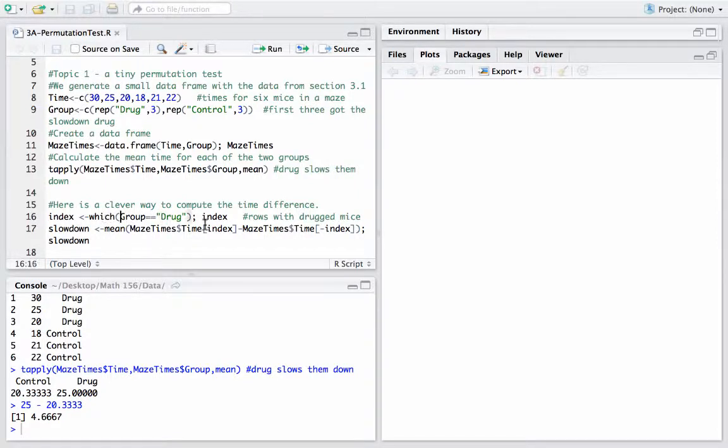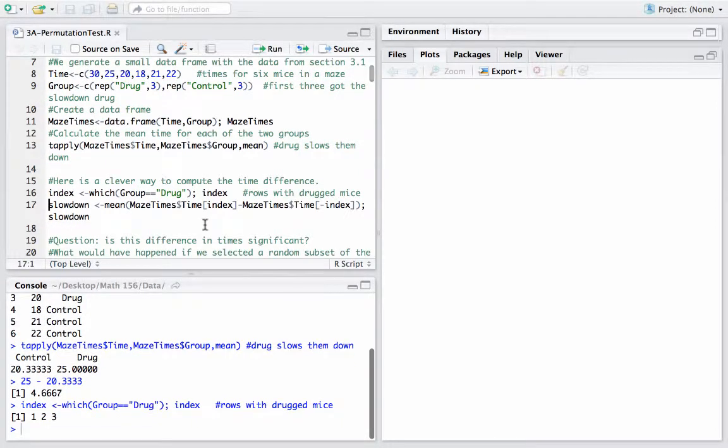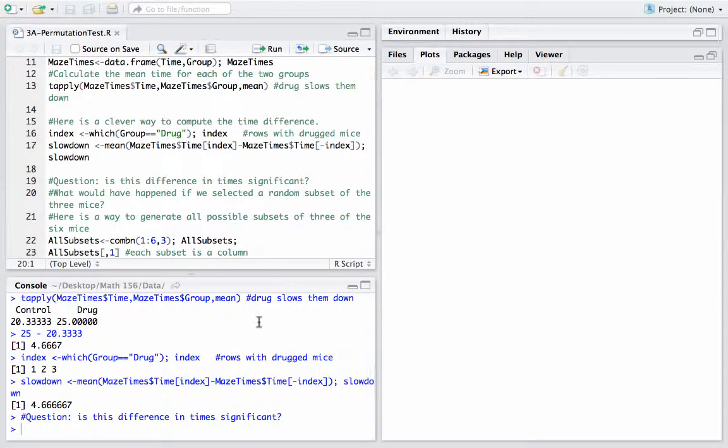Basically, we can ask which group is drugged, and we'll call that index, and as we know, it's mice 1, 2, and 3. That's simple enough for this example, but as the data grow longer and more jumbled, we won't want to do that by hand. And then we say, okay, take the mean of the difference between maze times with index and maze times not index. So in other words, all the maze times that were drugged and all the maze times that were not drugged. And the result of that is 4.6667 as in the example above.